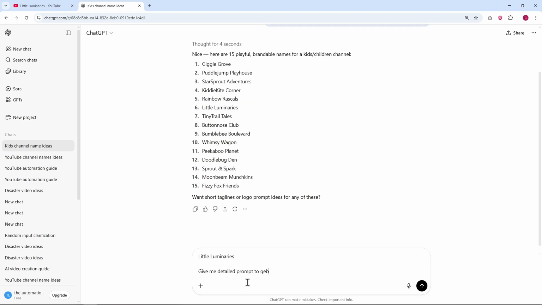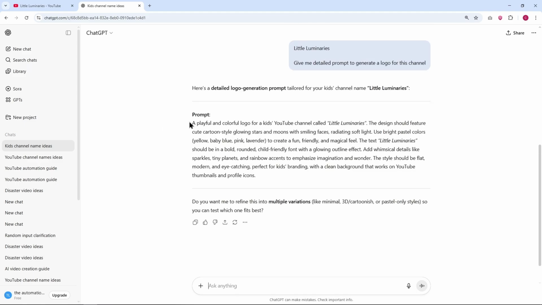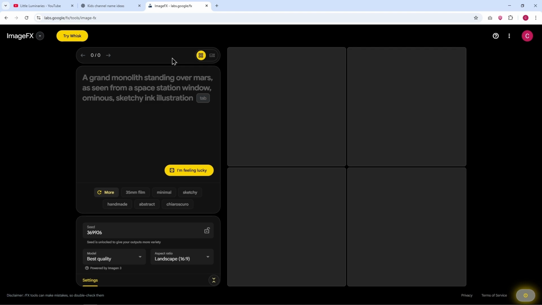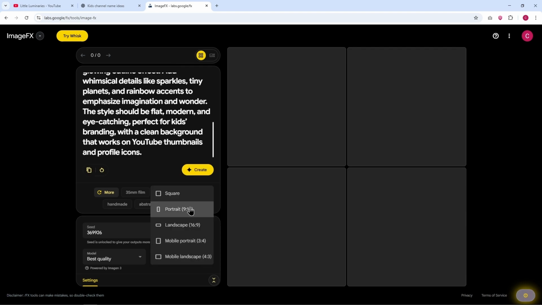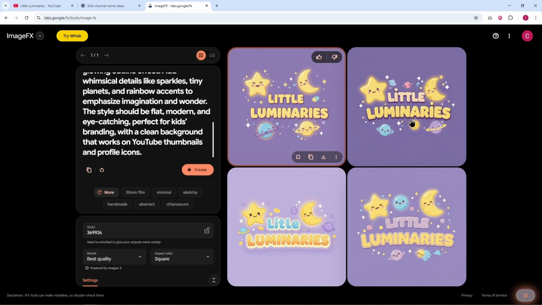Ask it, "Give me a detailed prompt to generate a professional logo for this channel." Copy that logo prompt and go to ImageFX or any AI image generator. Paste the prompt. Set the aspect ratio to square and hit generate. You'll get 4 logo options. Choose one, download it, and save it.